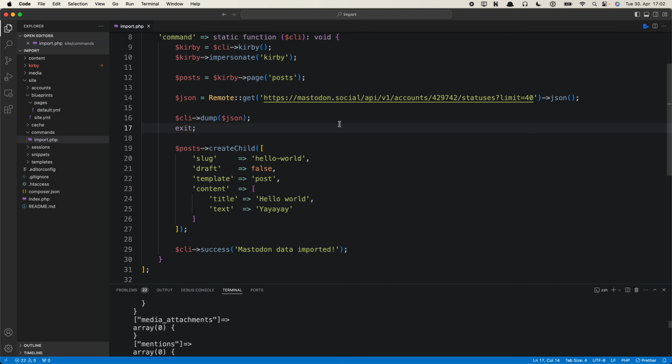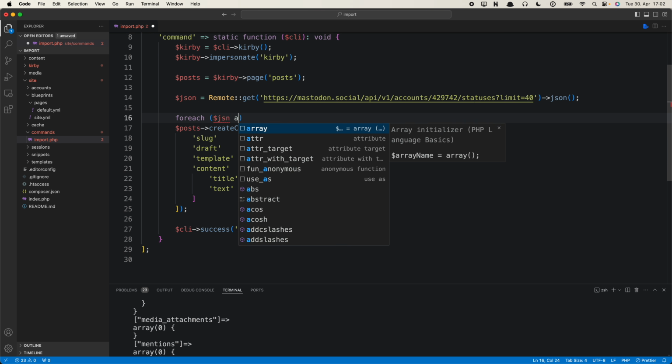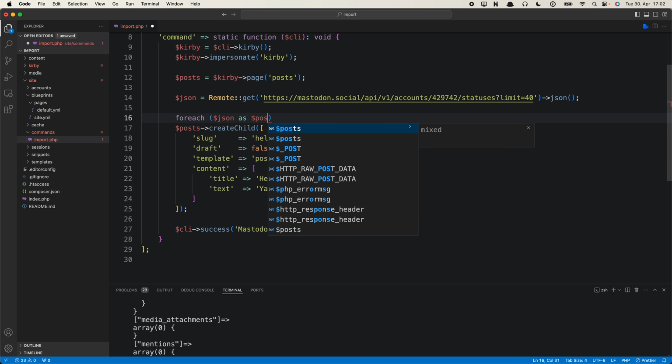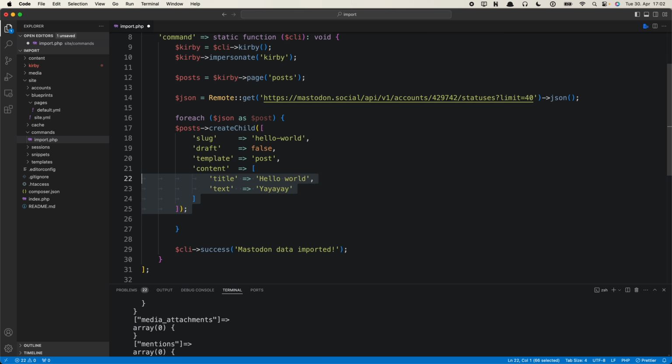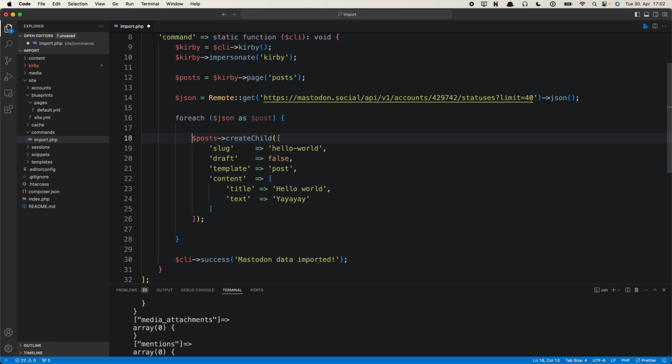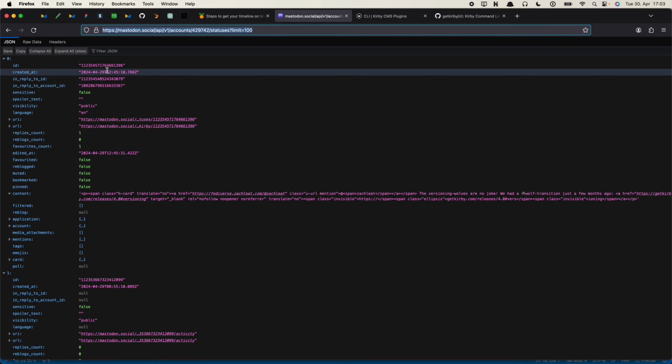And this means that we can turn this into a simple foreach loop. And each item in that JSON array should be a post. And for each of those posts, we will create a child. And that should be it. So now we need to, of course, somehow find out how to create individual folder names for each of those post subpages. Let's have a look at the JSON in this here.